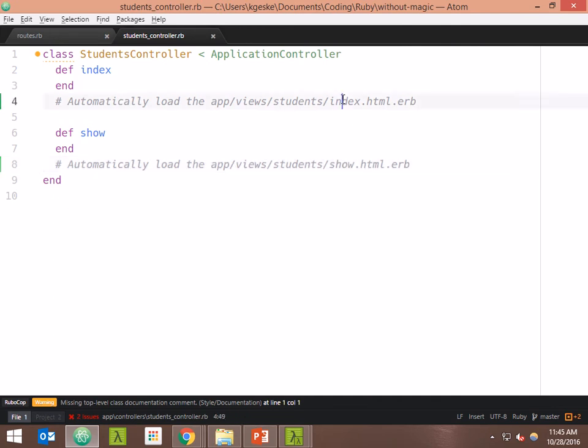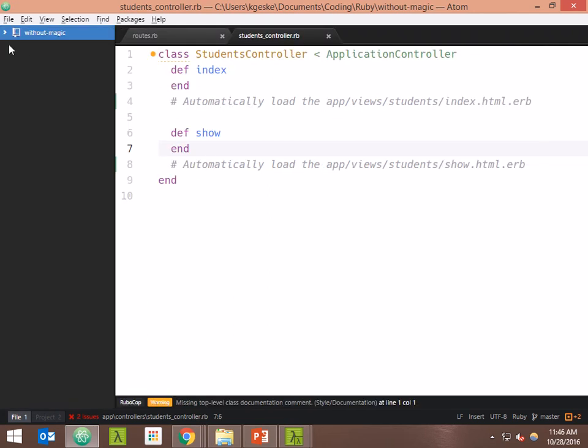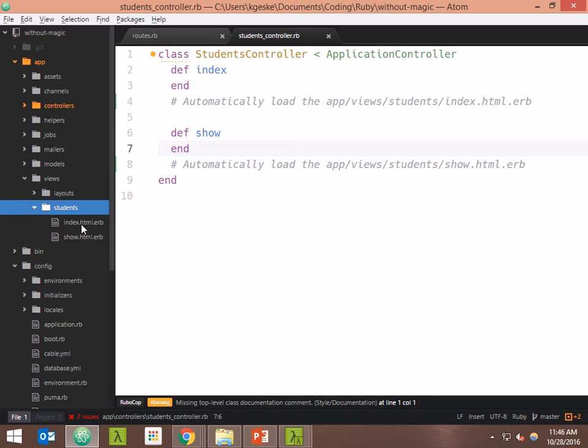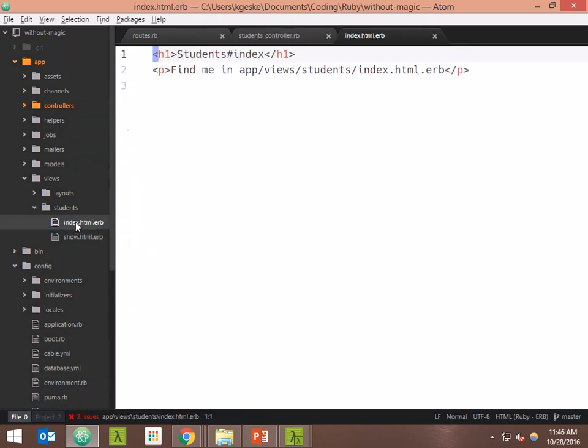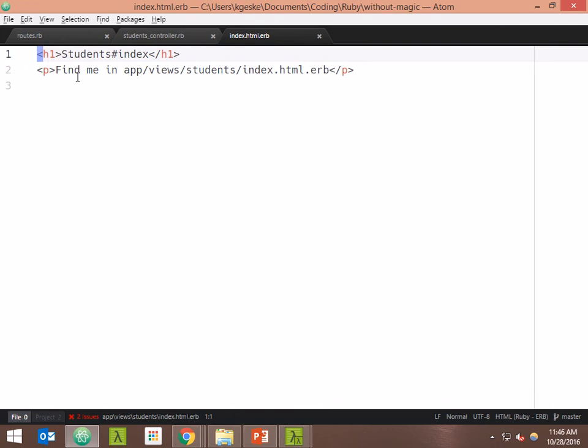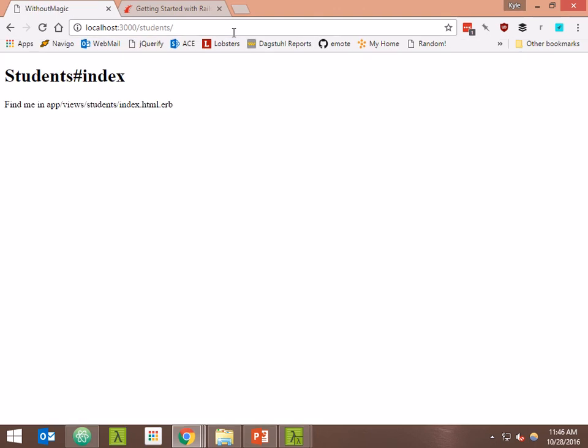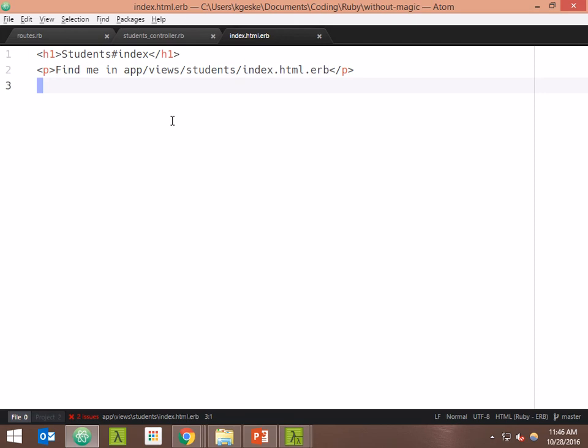So I'll start with the index action, and I'm going to open up that index view as well. So I will navigate to my app views students folder, and there's that index.html.erb. This is why when we load up the index action, we see a header that says student index and this message that says find me in. That is what we see when we go to this. So that view was created for us automatically when we created our controller and when we specified the views that we wanted.